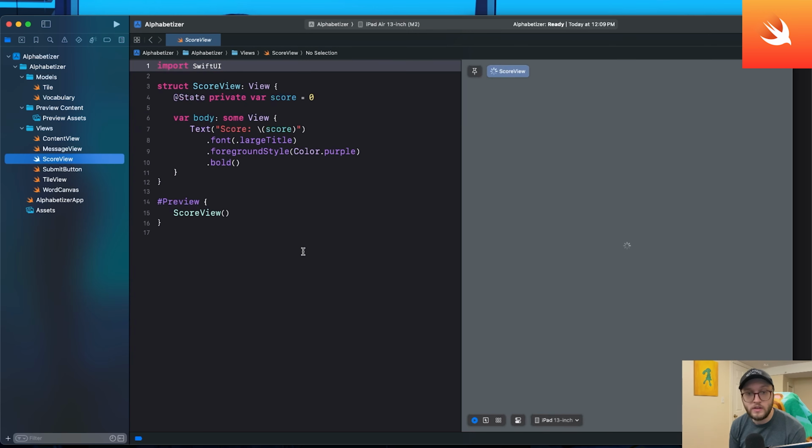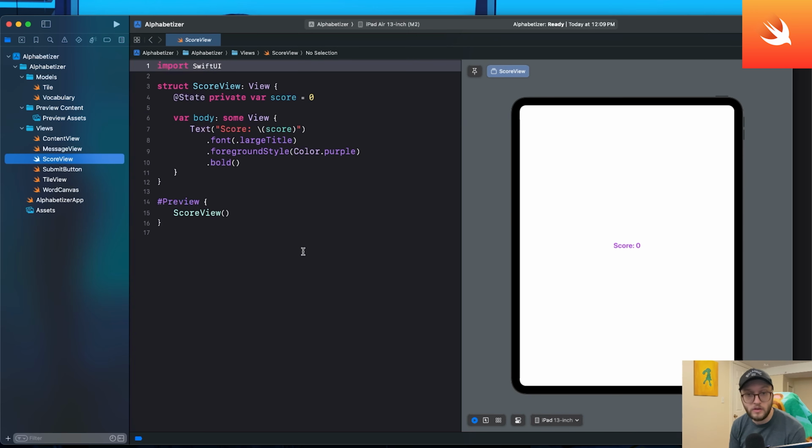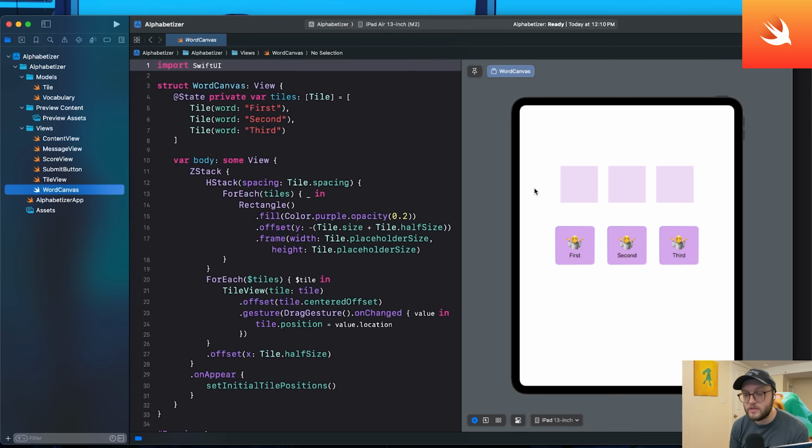We also have the score view. So this is going to display the user's current score, and it is purely visual, pretty simple to understand this one. We also have the word canvas. So this might look pretty familiar to our content view without the kind of extra bells and whistles here. This handles the draggable tiles on the screen.